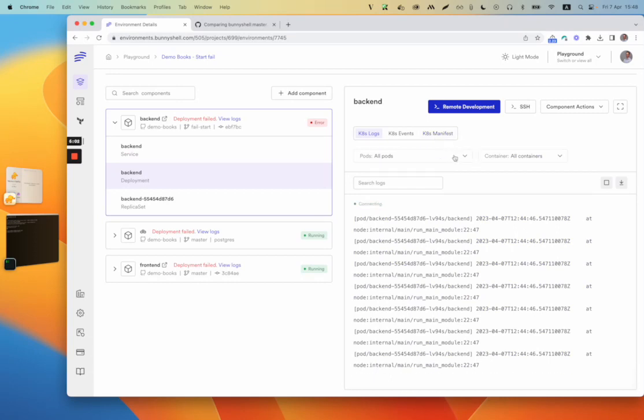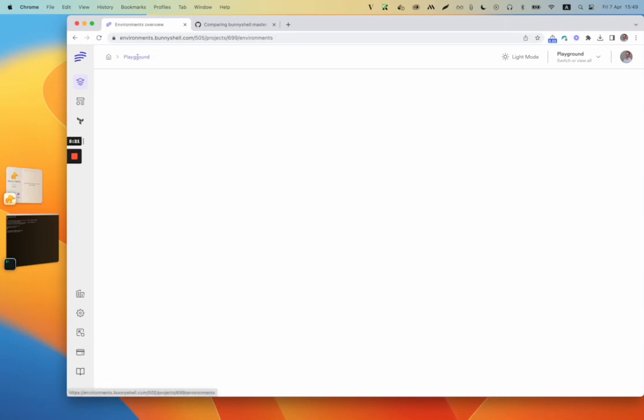Just one more thing before we leave this environment. If you have multiple pods on a deployment, you can select it from here. And if you would have multiple containers, you could also select a particular container from here, or you could choose to see the output logs from all of the containers.